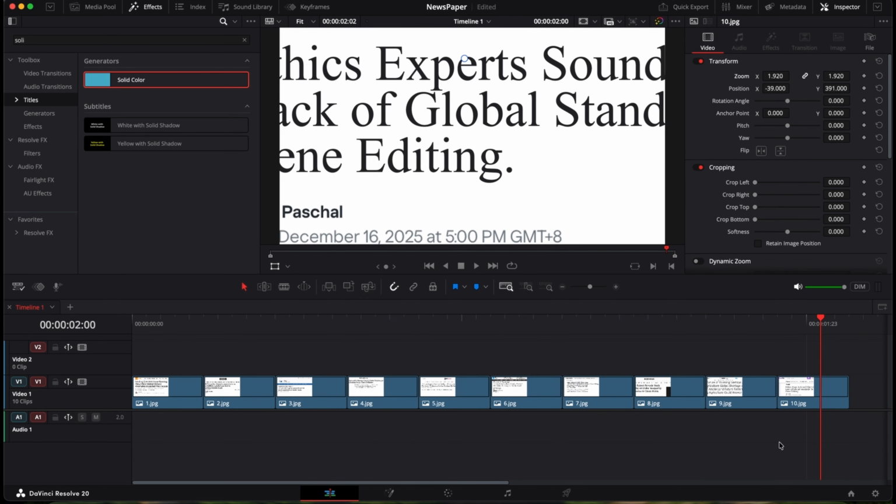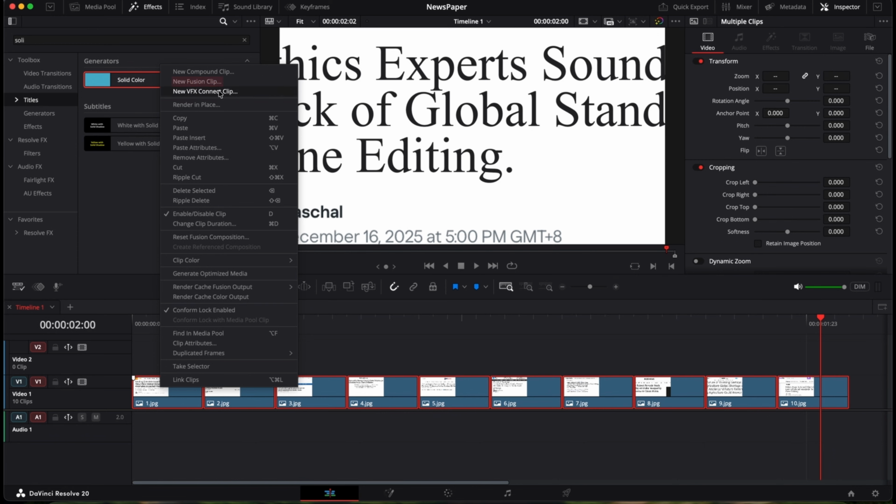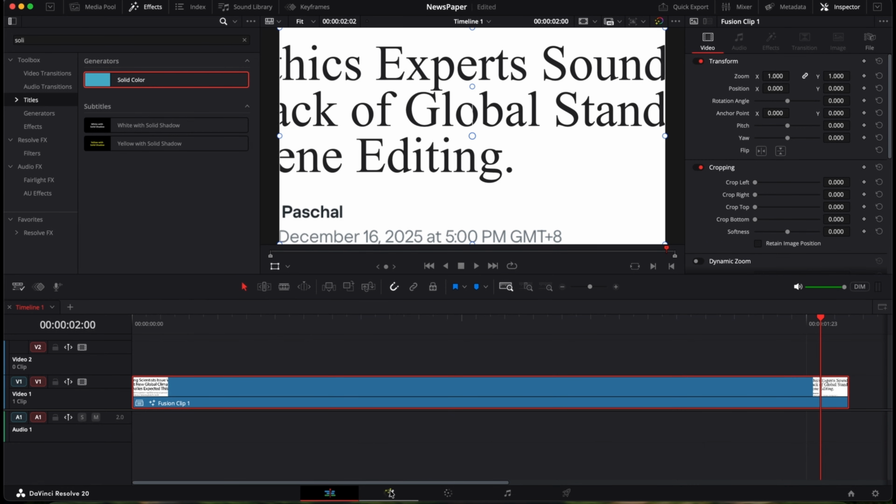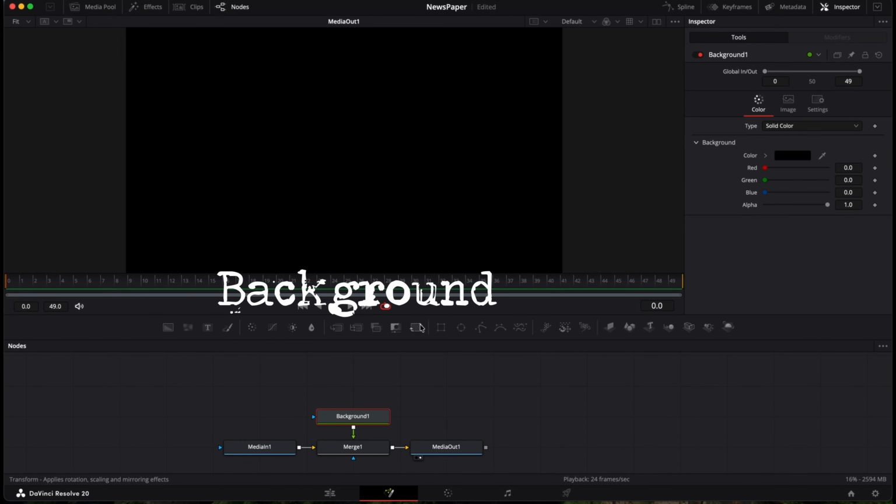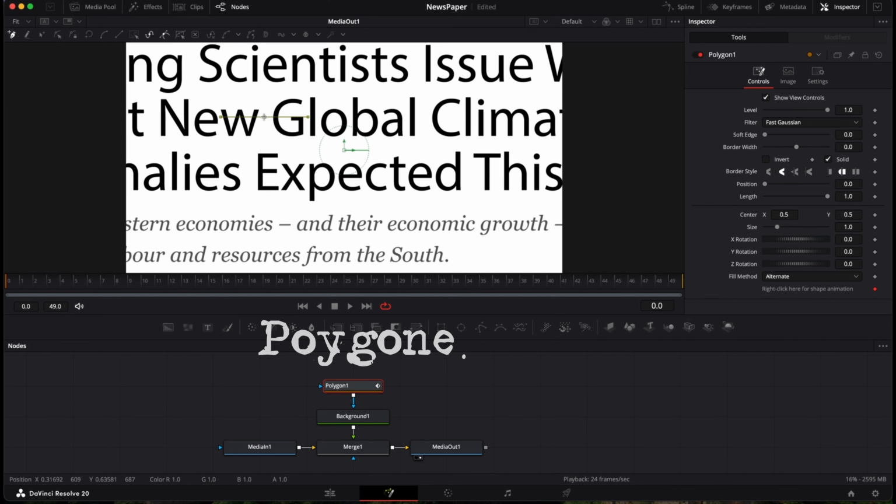Remove solid color, we no longer need it. Select all clips, create a fusion composition. Switch to fusion, add a background node, connect polygon to it. Draw a line through the center of the word.